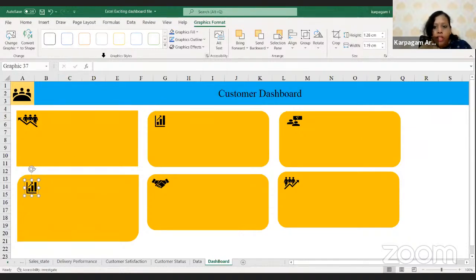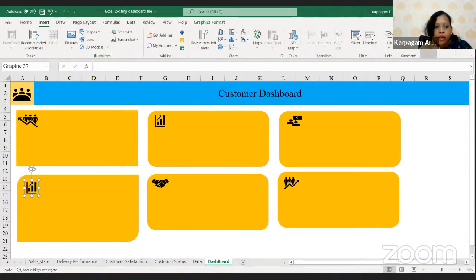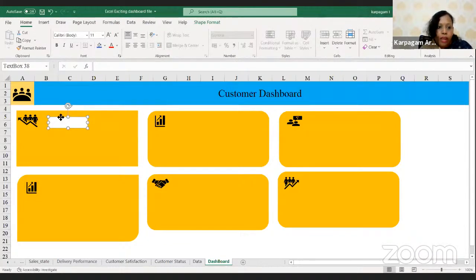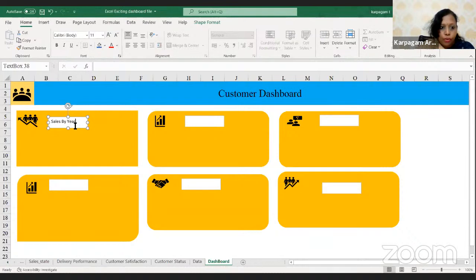Now we want to give each and every one of them a title. So I'm just going to insert a text box and bring this text box, and I'm just copying this. So we need the titles for all. Hold the control key and drag. This will copy the information. Now first, what we are going to do is sales by year data.